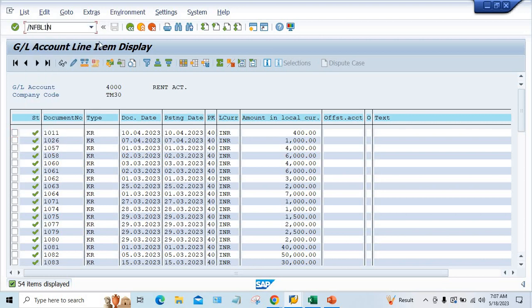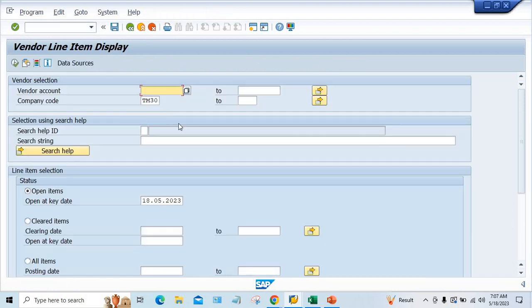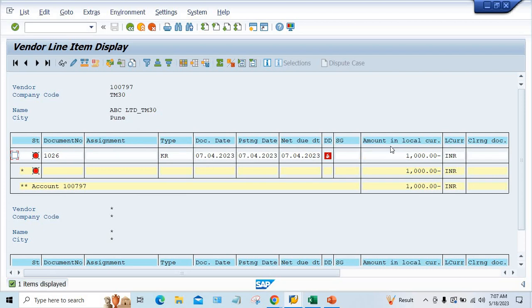So this is like a normal item, but when you go for FBL1N, maybe for this company code I might have posted certain open items. Let me check. Yes, one invoice is already posted. This is an open item, red color. Why is it open, guys? So only the invoice is posted, but the payment is not posted yet. Once the payment is posted, then this red color is going to be converted into green color.